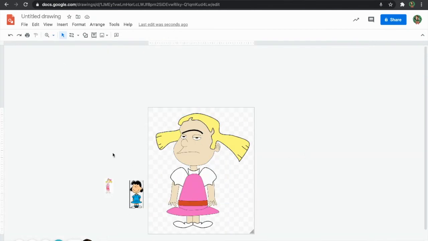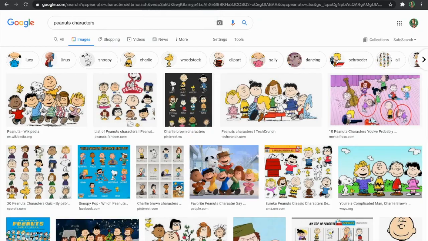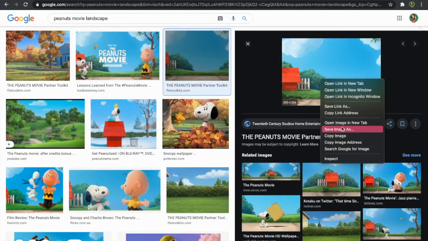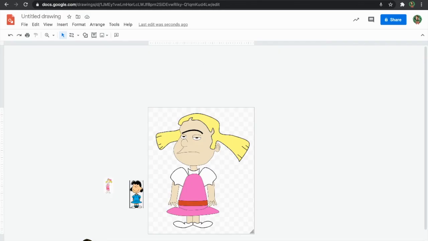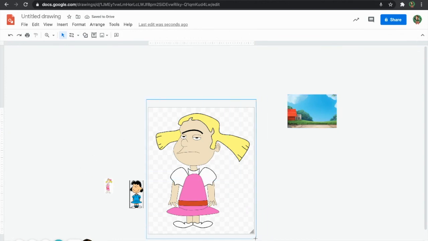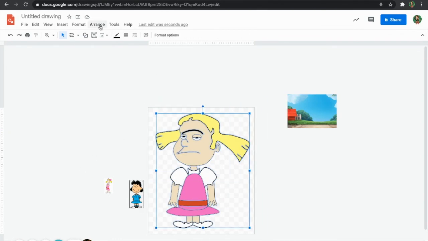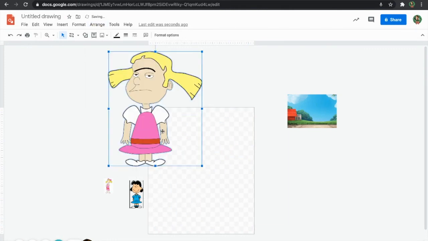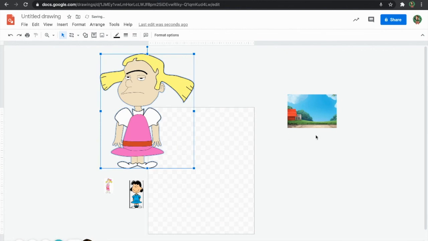Okay, now I'm going to go in and add my background. So I found this background image. And what I want to do is right click so I can copy the image, bring it over to my drawing, paste it in. And what I'm going to do first, before I overlap anything, I'm going to select my character, everything. I'm going to click arrange group. Now, no matter what I do, no matter where I click, she stays together.